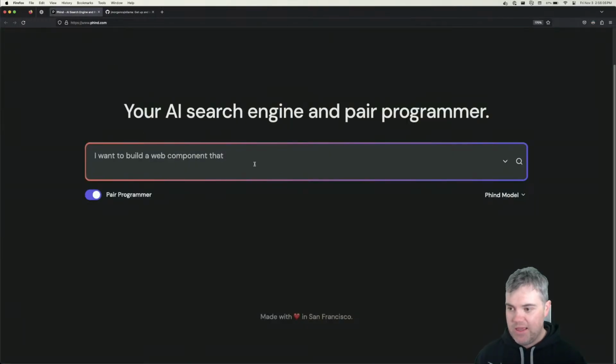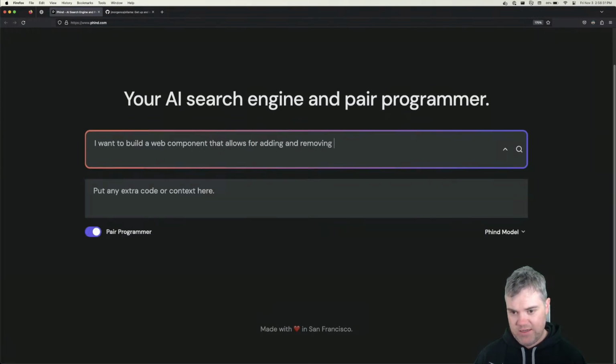Okay. I want to build a web component. And I don't want to necessarily use it live on stream right now. I want to play around with it off stream just to make sure it's not going to do something not terribly great on stream. Let's see. Okay, so I want to build a web component that allows for adding and removing data from two lists.